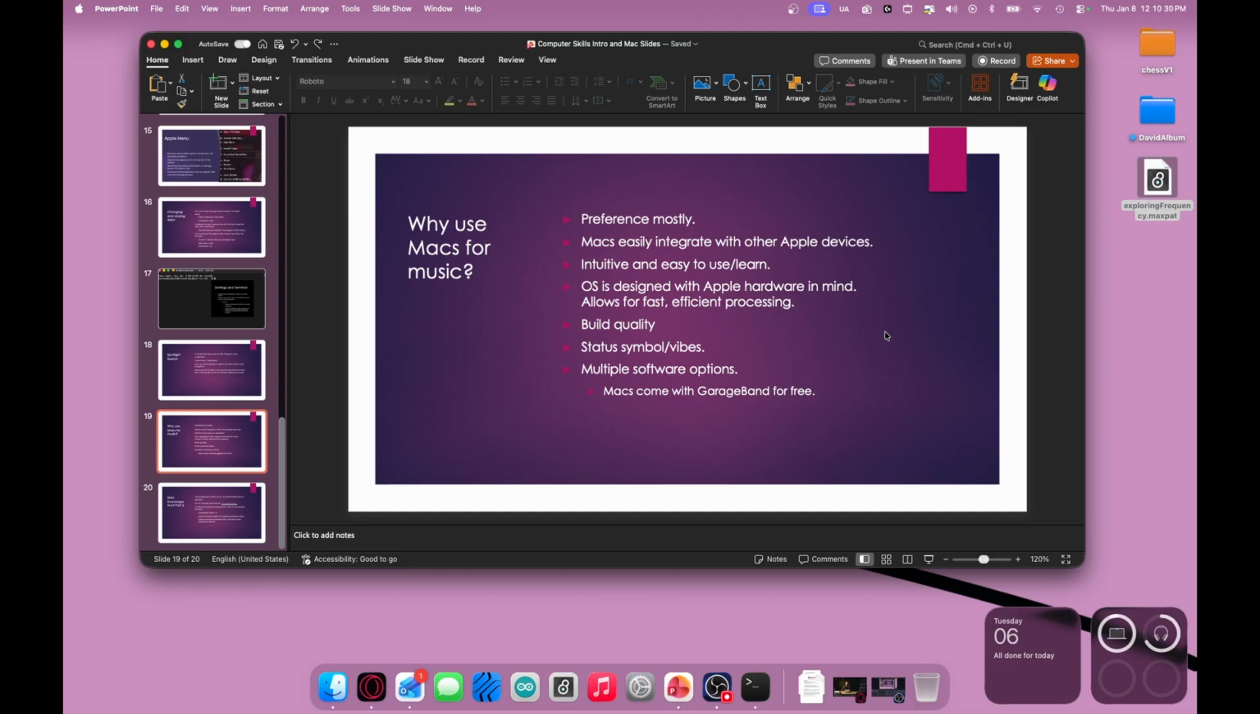The OS is designed to work with the hardware from the ground up. Again, it's very fast, very efficient processing. You don't have to worry about drives spinning up and taking forever, and incompatibility. Usually, bugs do happen, but again, it's very good there.